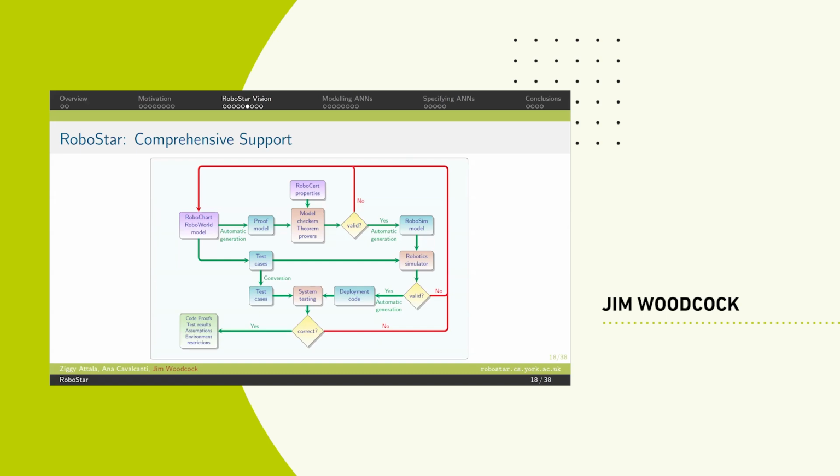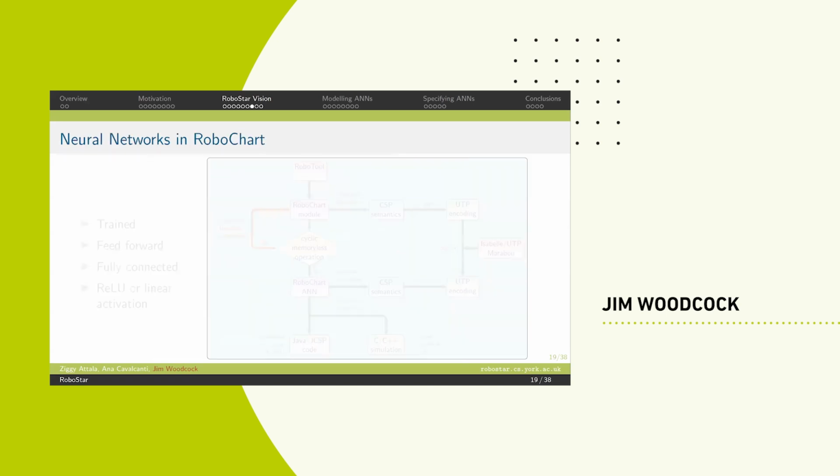You've got things like the code to run in the robot. You've got proofs that you can use as justification and assurance arguments. You've got test results. You've got assumptions that you've had to make that are now part of the interface. And you've got restrictions on the environment. And all this information is enough for us to be able to say it's guaranteed trustworthy. So that's the workflow for the support that RoboStar gives.